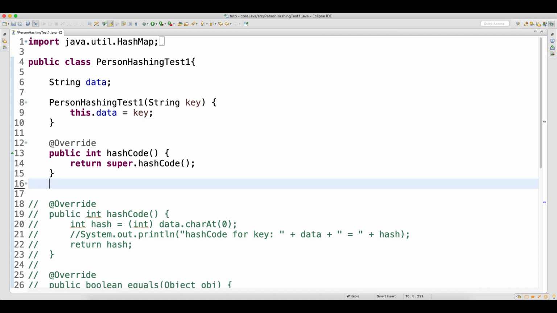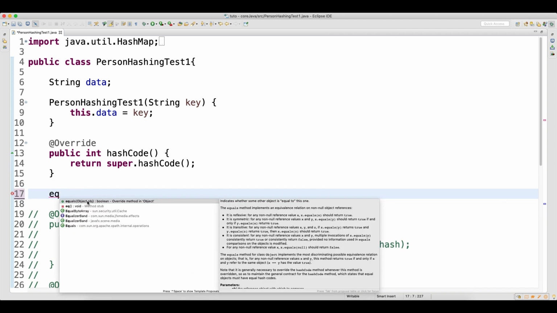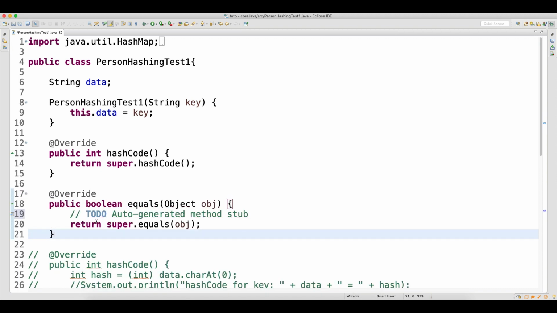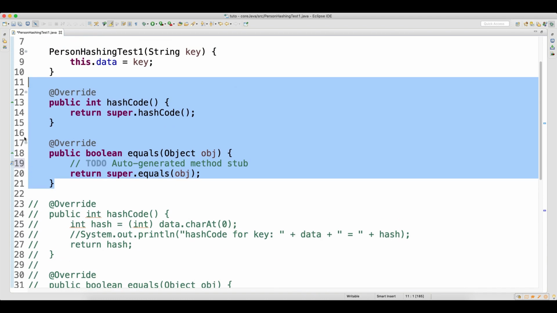I did that a bit fast, maybe you will get confused. EQ, control spacebar and click on the first one. This is the equals. So this method got overridden here, which came from the Object class. Now you can write your own logic here. Same thing I did basically.